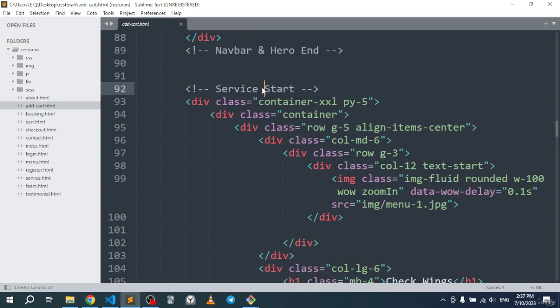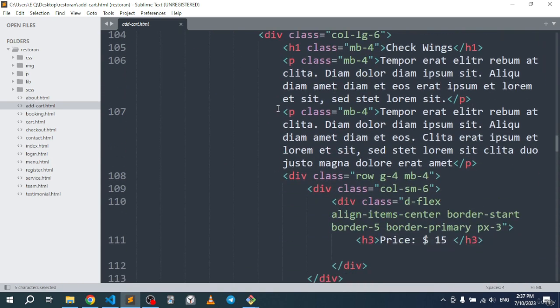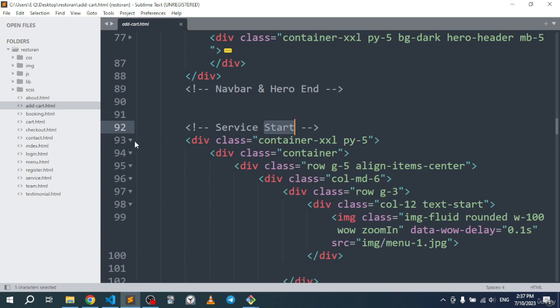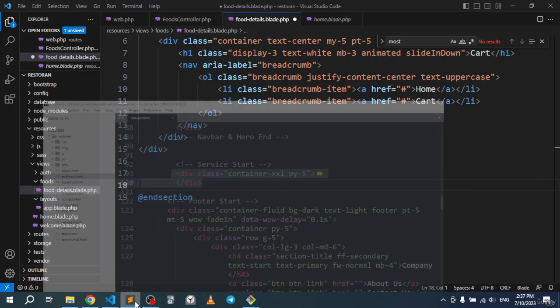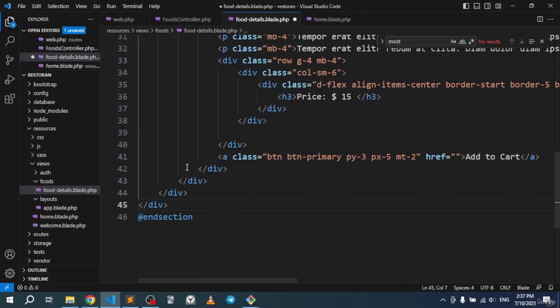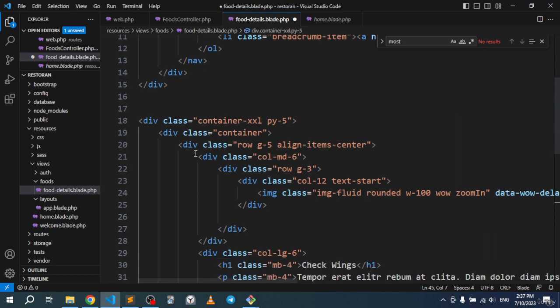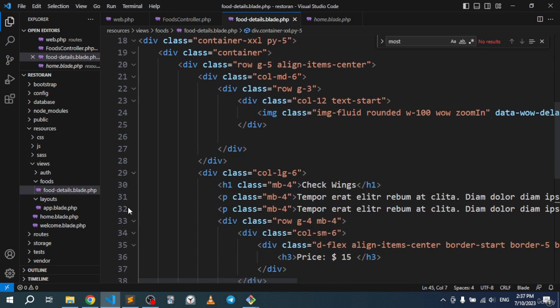All right, so service start right here. We also need this. And right after that we have the footer. We're not going to include it because this is being included dynamically. And let's paste this whole thing in. All right, so let's save.